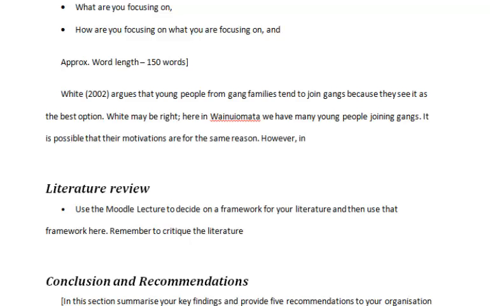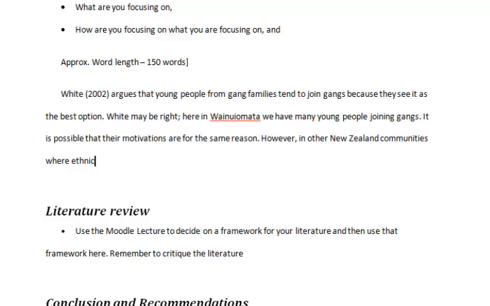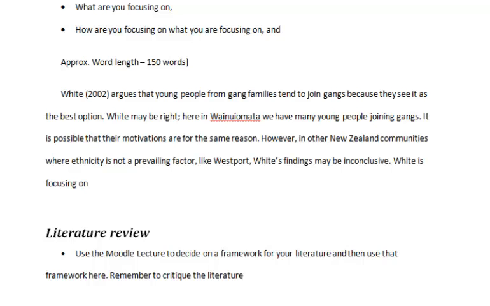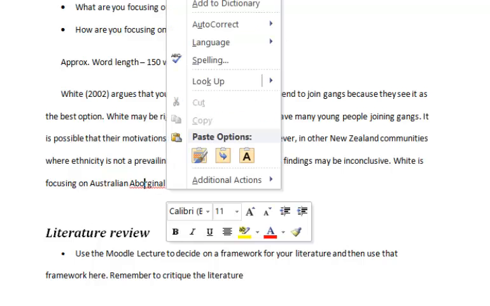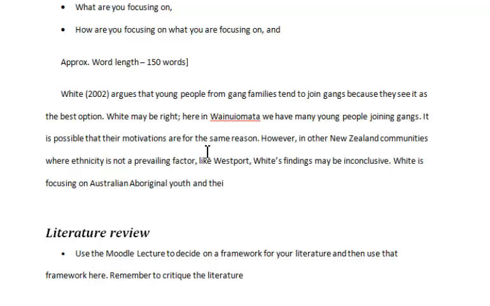in other New Zealand communities where ethnicity, because remember White was focusing on ethnicity, is not a prevailing factor like Westport, White's findings may be inconclusive. White is focusing on Australian Aboriginal, I can never spell these words, youth and their motivations.